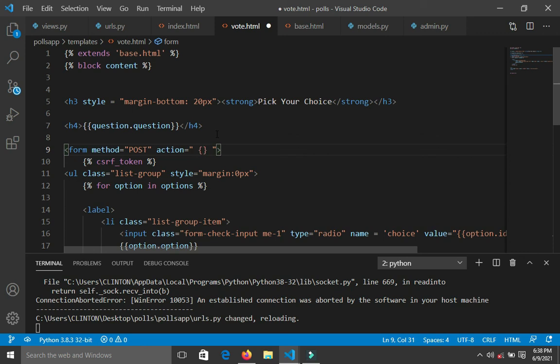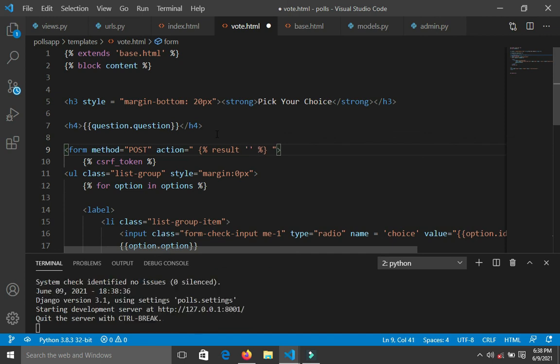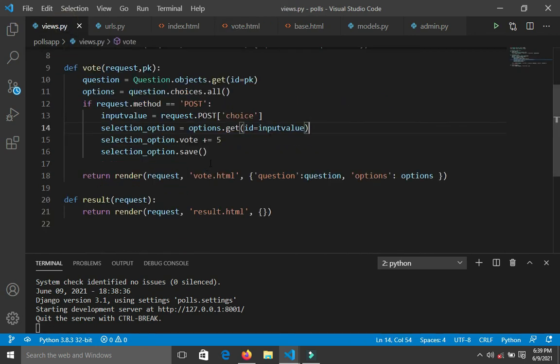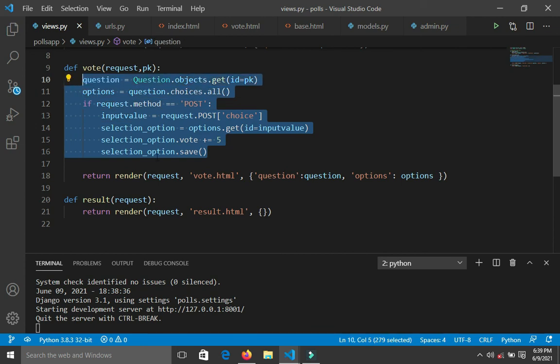So save your work. I'll simply do this, results. After I've done this, now I'm going to say result should be, oh no, sorry for that, url results, and here I'm going to simply say question dot id. Now the data is being submitted to this particular view, no longer the vote view. So what I need to do now is get onto the views.py, copy all this data we have here, Ctrl C, and paste it right inside my result view.